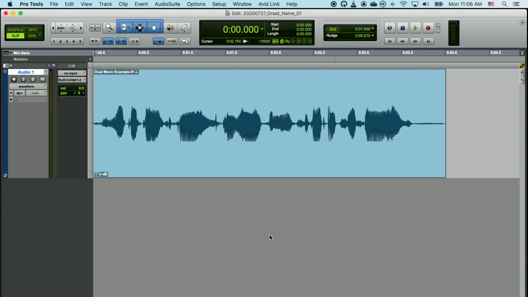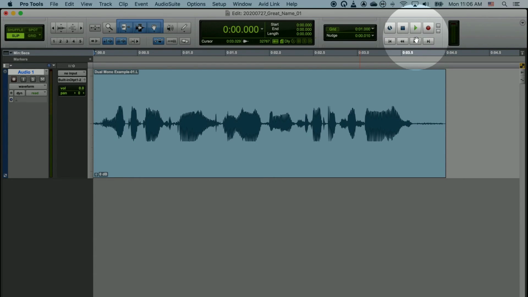You can also use your mouse to start and stop playback. If you go to the top left-hand corner of your window, you'll see what's called the transport. The play button is here. Left-click on that to start playing.